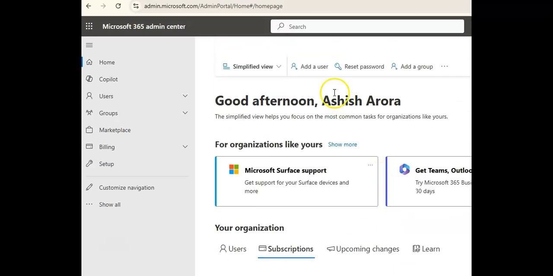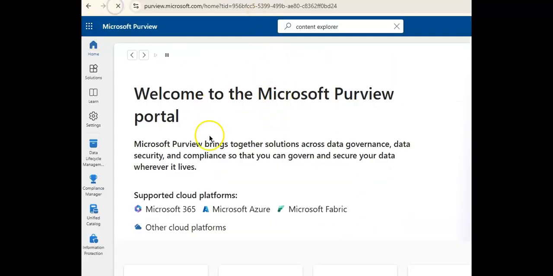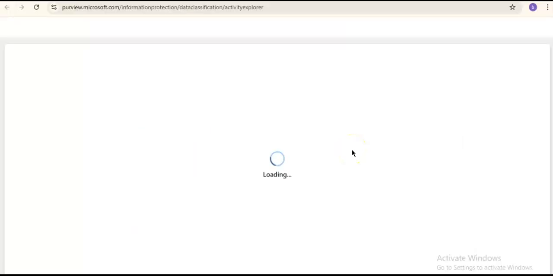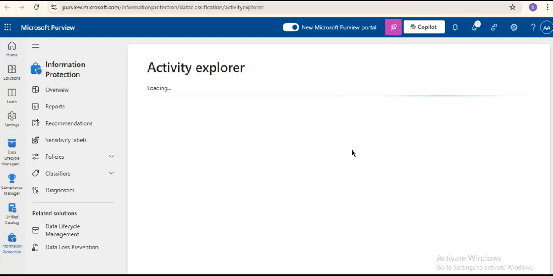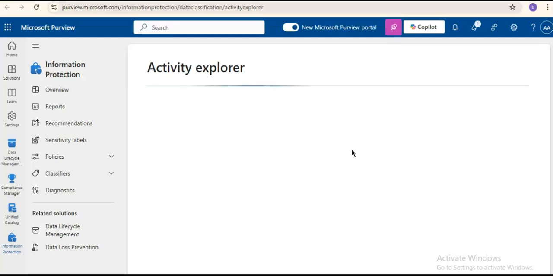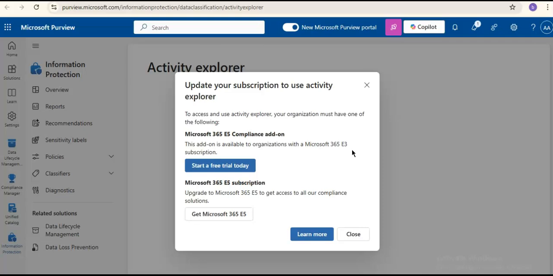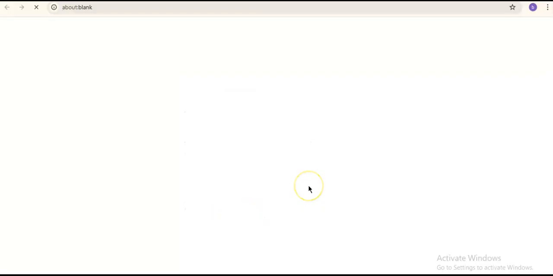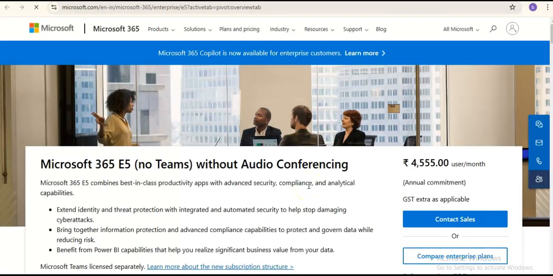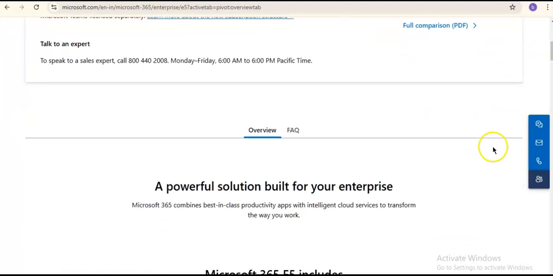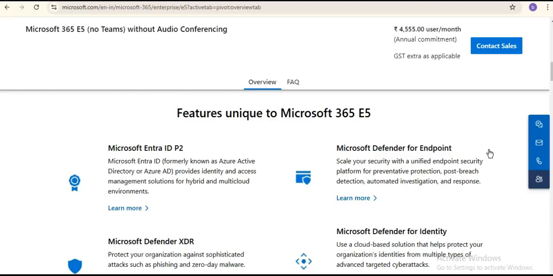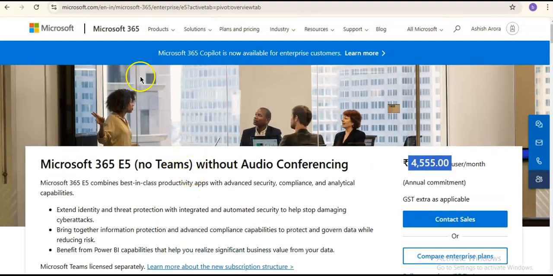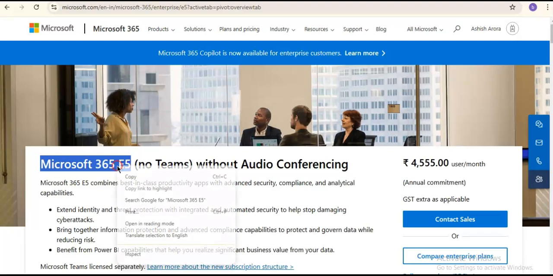Okay. Now if I go back to Purview, let's see what I get when I click on that Activity Explorer option again. It will try to load. Exactly. So it does not take effect that quickly. I'll have to wait. Let's see. It gives me this when I should go for a Microsoft 365 E5 license, and it does not give me an option for the 365 trial. I'll check it again.